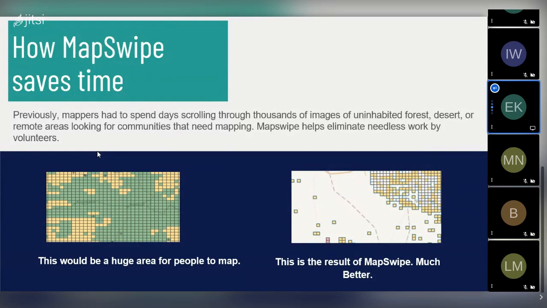Now it eliminates the needless work by volunteers, who had to scroll each and every time through imagery to identify buildings. As you can see from the two images, there's one on the right and one on the left. The left would be a huge area for people to map, and on the right you see the result of MapSwipe, which is much better. It identifies areas that already have buildings, to help mappers easily capture the data on buildings.